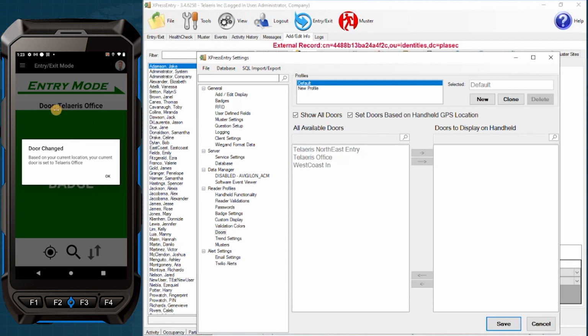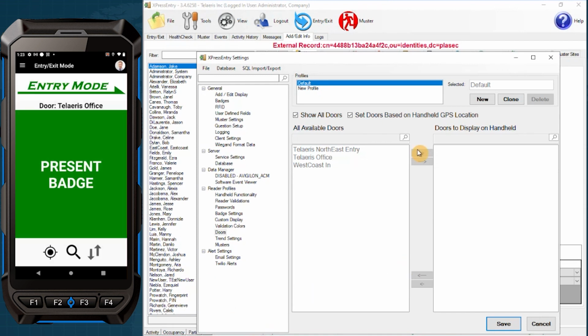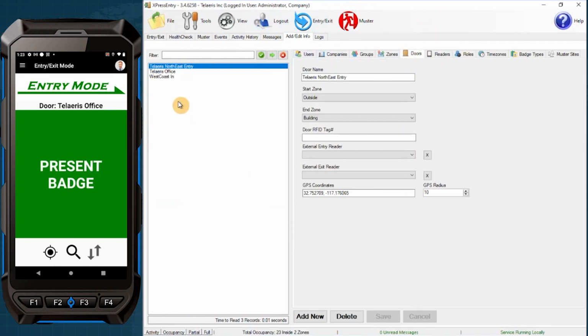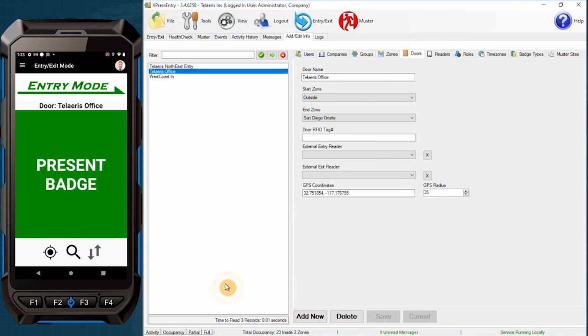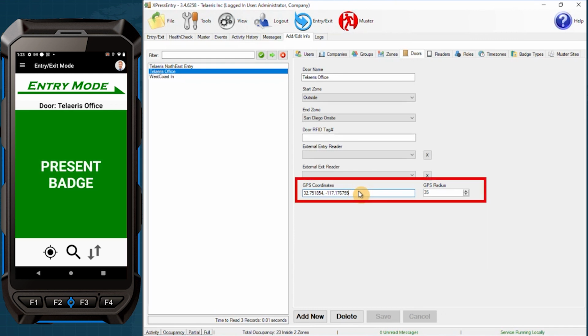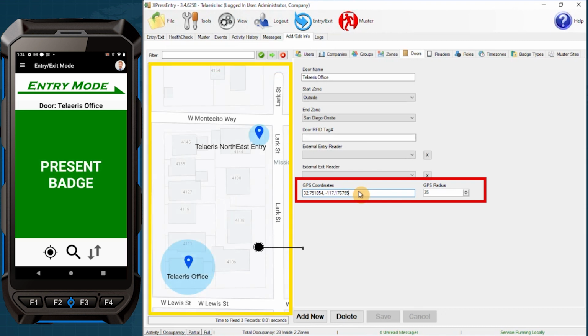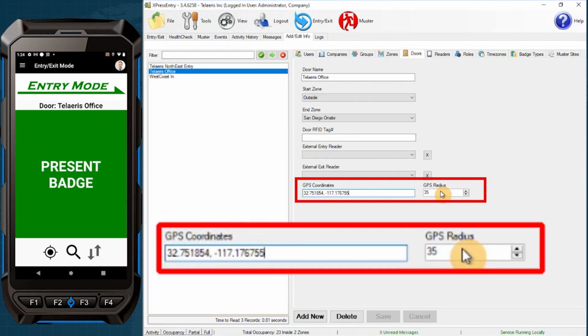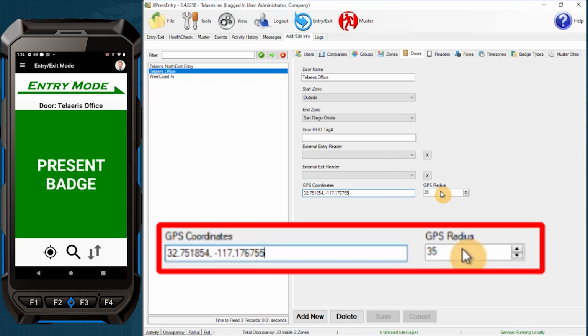As you saw earlier, the door was set to West Coast in, and now the door is set to Telarus office. How does it know that it's Telarus office? We're going to go back to Edit. And so on our main application, we're going to Doors. And so we have these two areas already preset. So the doors that we're looking currently at is Telarus office. As we see here under the GPS coordinates, we use a very simple method. Just going to Google Maps, we get the location of the Telarus office, and we put in those coordinates here. And then under GPS radius, this is how we're going to know how far from your coordinate that we are going to track. So in this case, we are tracking around 35 meters from the test location itself.